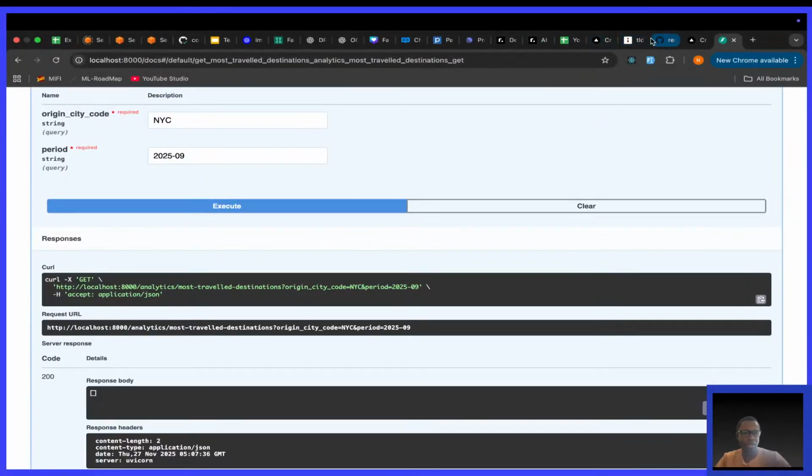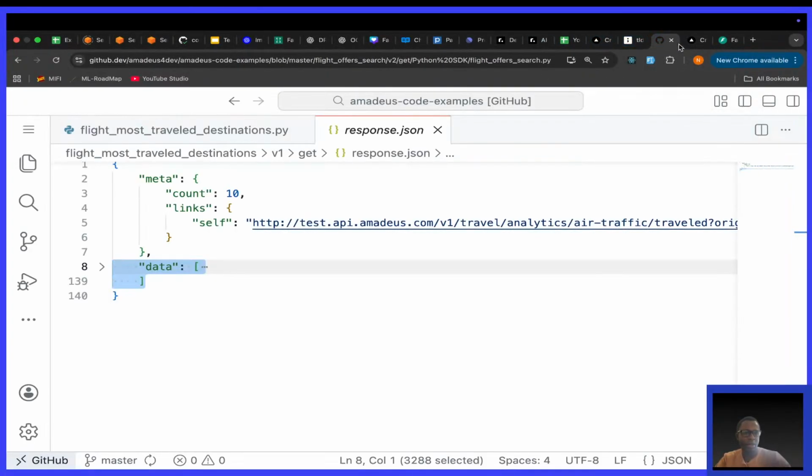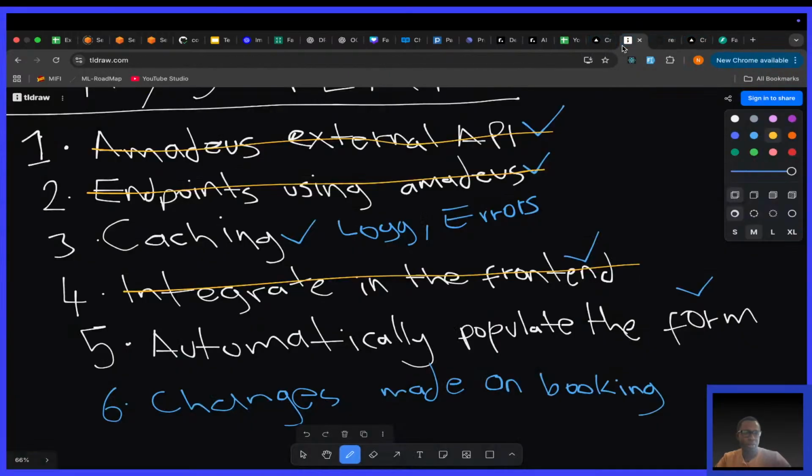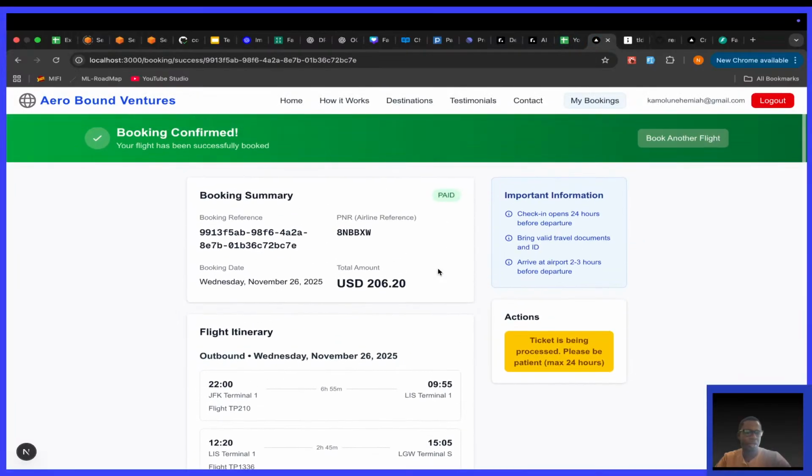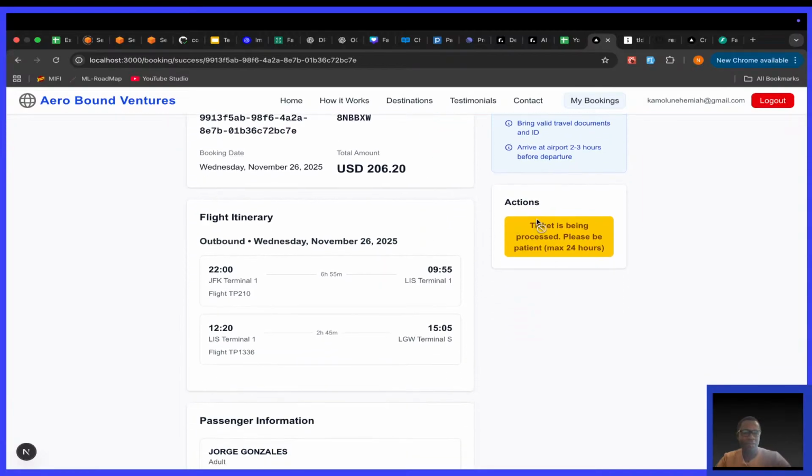Remember in the plan, I talked about showing you the changes made on booking. So for booking, you can see on the booking page, now we have paid. When you pay, this badge changes to paid. Very simple, nice way. And for the actions, we have this part saying ticket is being processed. Please be patient, maximum of 24 hours.